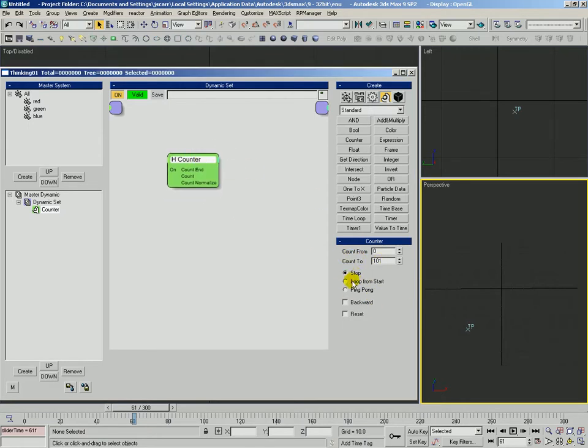It has different methods. It can stop at the end once it reaches that. It can loop again. So once it hits 101, it's going to start back at 0 and start up again. Or it can ping pong, where it goes from 0 to 101, back down to 0, back up to 101, back down to 0. It's also got the option to count backwards, where it could count from 101 down to 0. And you can force reset this too, by specifying this Boolean input, which will interrupt it and tell it to start over.